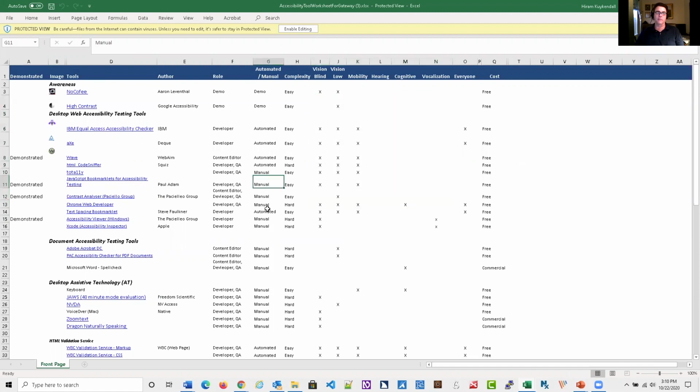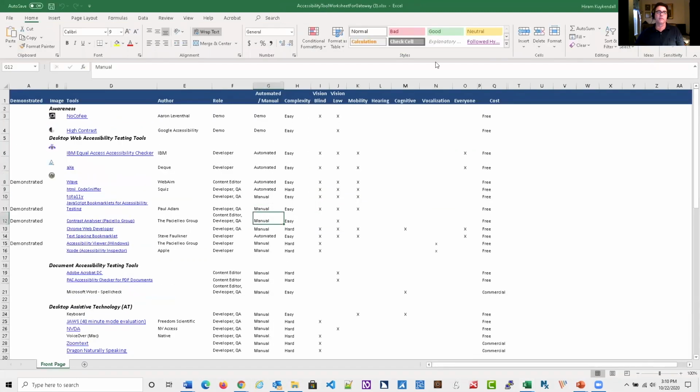And then we'll talk a little bit about what's manual and automated. It's really easy. An automated tool is you push a button, it tries to give you an answer. Is it accessible, yes or no? Manual tools, you push a button and it says, here are some results, and then it's up to you to interpret them. So I'll be showing some of those.